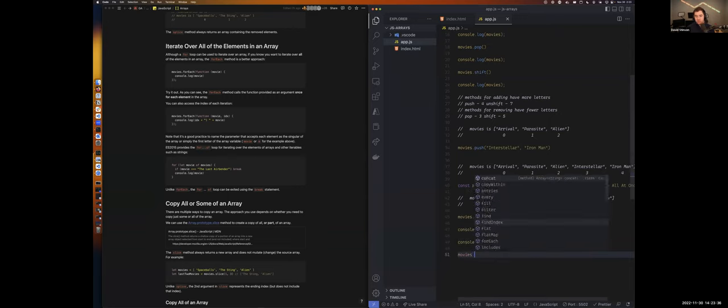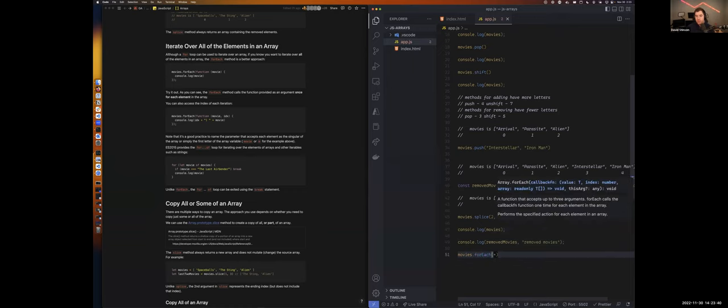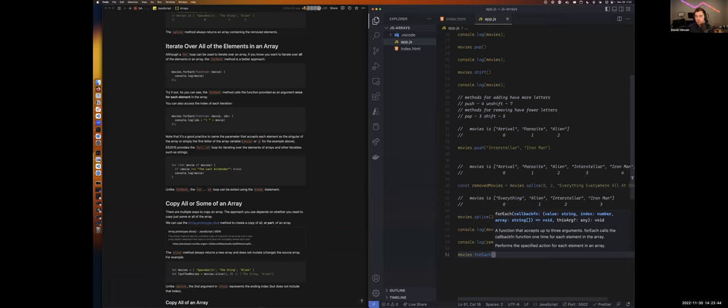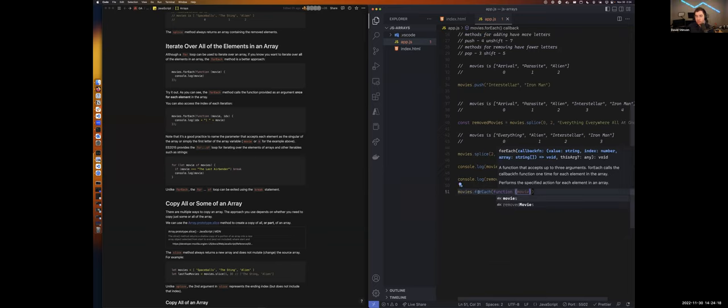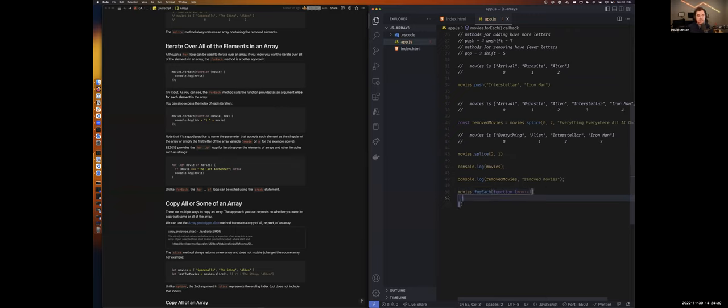So if I do movies.forEach, here we're actually going to have a function. Again, we'll touch more on functions tomorrow, so just take this on faith for now. If I write this function keyword, there's going to be a function here, and I can grab onto the individual movie that we're looking at at any given point in time as we iterate through the movies array. So we can see here that I can then console log this movie just to see what it is.